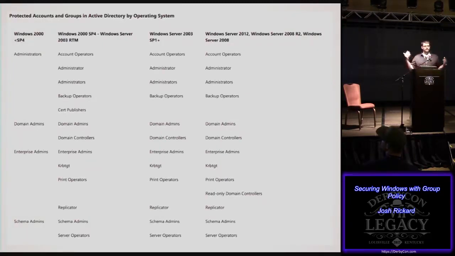Enterprise admins, domain admins, schema admins, account operators. These are very highly privileged accounts. Every attacker in their dream wants one of these accounts because they own your network. But with group policy, we can manage who is allowed into these groups and who isn't. One of the ways that we can do this, or let's think of it, let's step back.